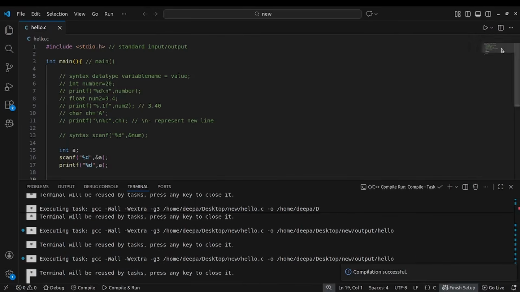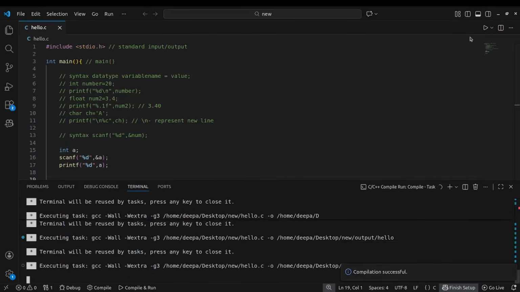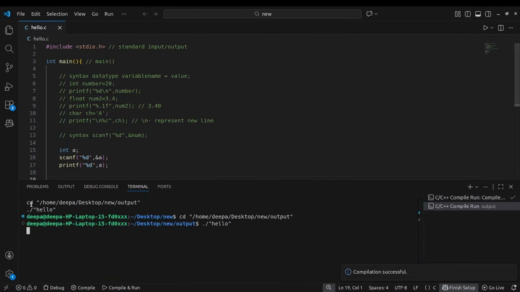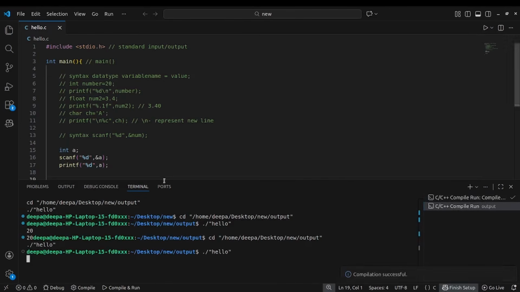Wait, let me run it in the new screen. So see, the cursor keeps asking me to give input, right? You need to give integer type data. So I am giving 20 and I press enter, see, 20 is printed, right? If I run this again, it is asking me for input. I am giving 80 and it printed 80.